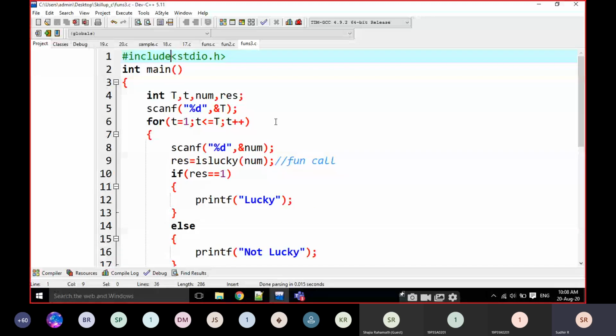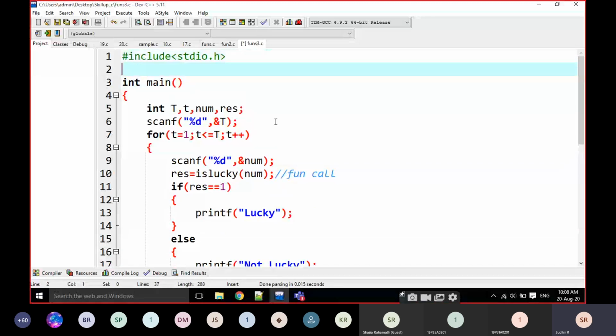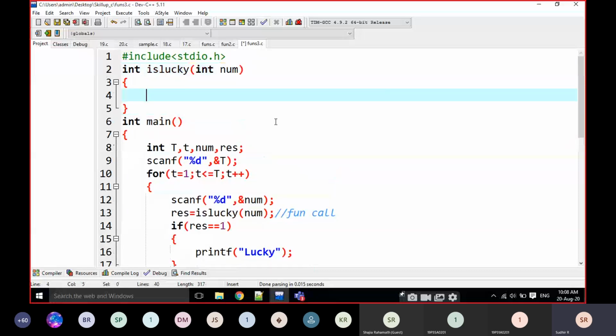Now moving into this function definition, how to develop. Int is the return type, the function name is isLucky, and we are passing one argument that is an integer. Okay, that's it. This is the function definition. Very simple.